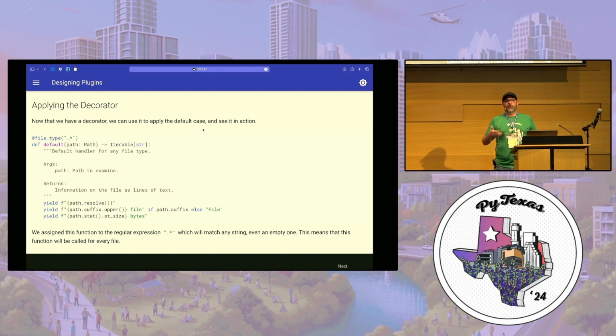Fun part, I used the stones to destroy the stones. I used the decorator to do the default case. Everybody knows that regex .* is anything, right? So this will match any type of file, even files that have no extension. Yay! And this is the default case. I'm using a simple generator to return the full path, to return the file type, and I had to handle the case where there is no extension, so I just returned the word file in its place, and the size in bytes. Cool, cool? By the way, pathlib, use it in everything.